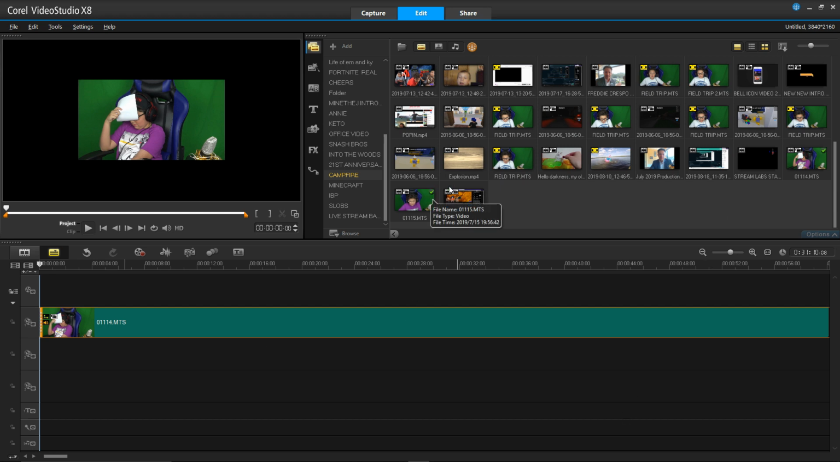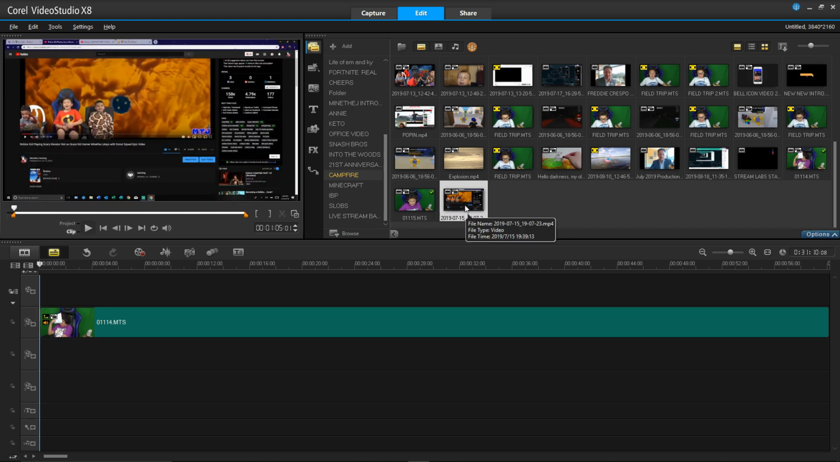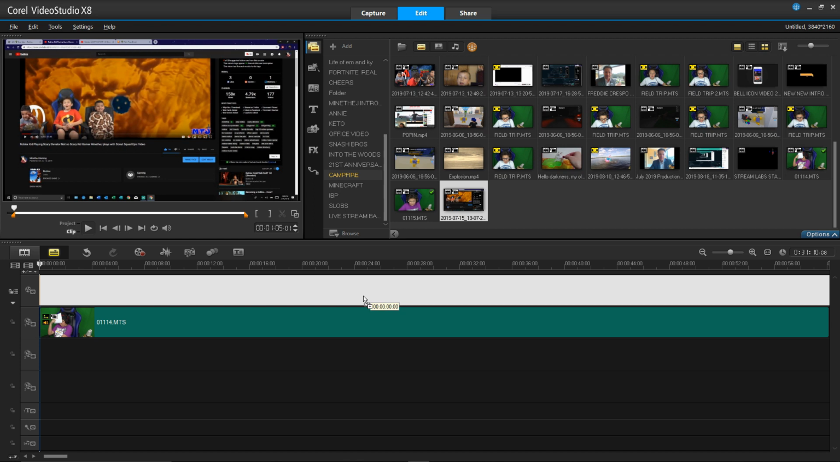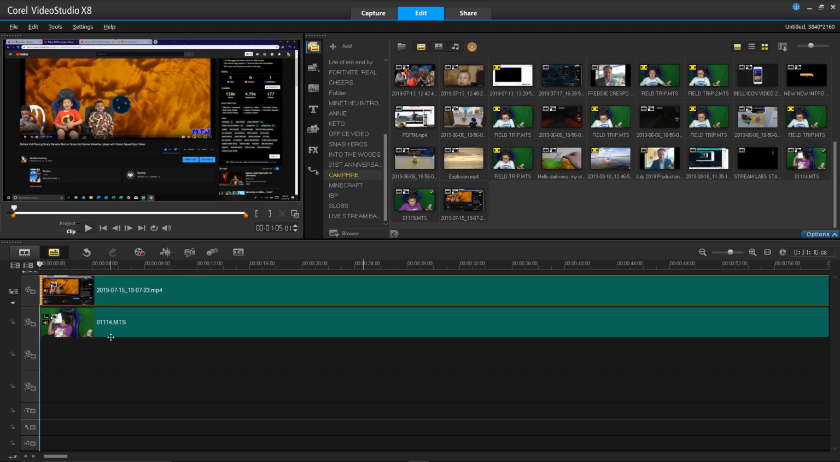When you see this little check mark here, that means that you've used that clip in the timeline. Please ignore all of these other clips up here. Those are not being used. And then this is the clip that I recorded using OBS, Streamlabs OBS, which I'm going to put on the top line. So these are the two tracks that we're using.